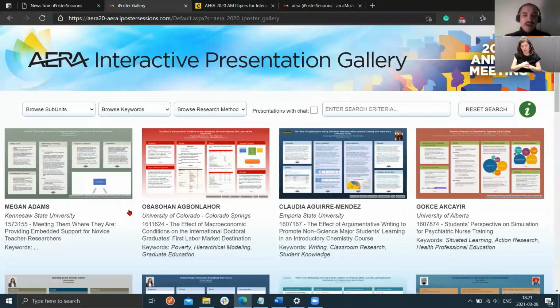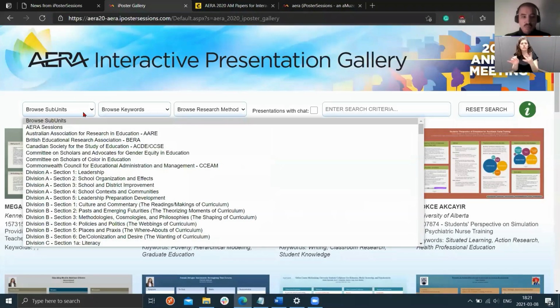Now, with that out of the way, we can see the iPresentation gallery in its entirety. It will look very similar this year. There will be a different banner up at the top. The boundary between the thumbnails for the posters and the banner will have different drop-down menus, but they will work the same way.